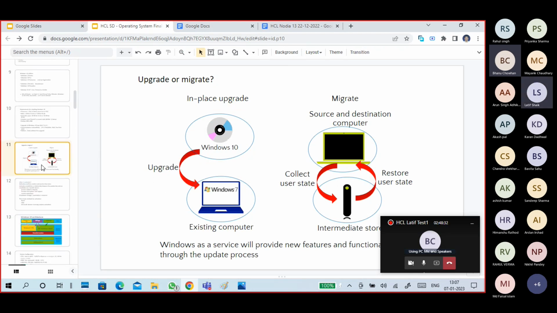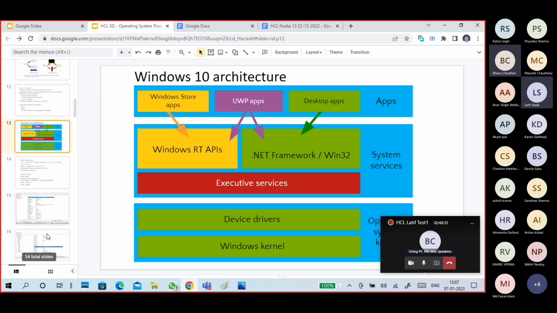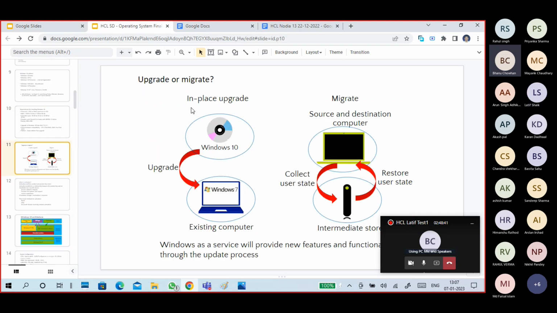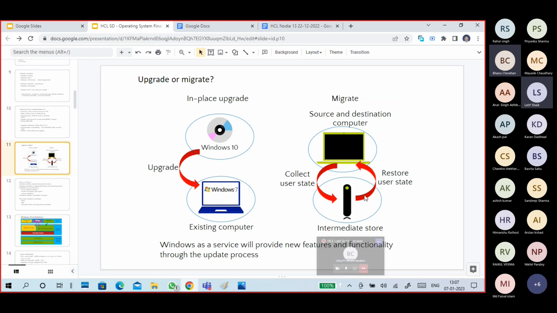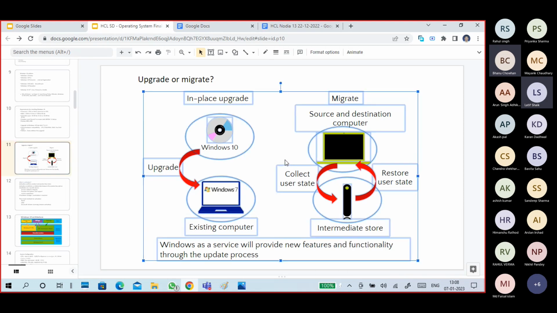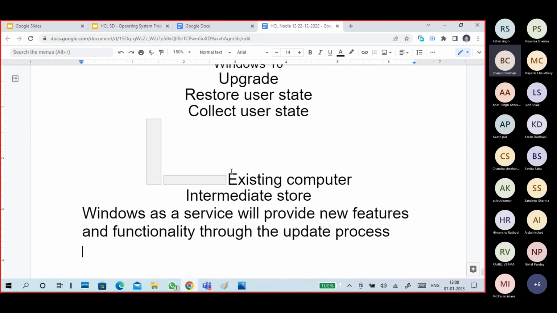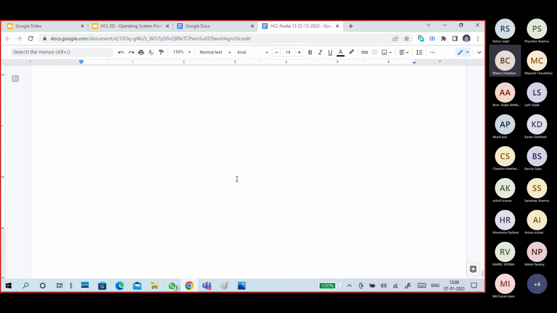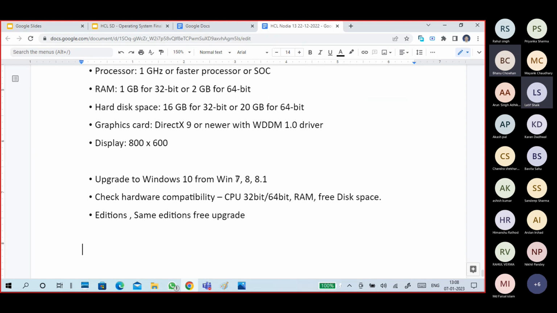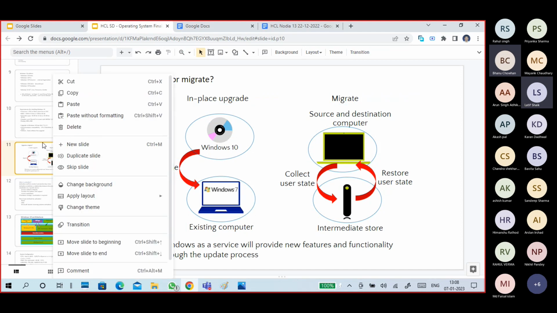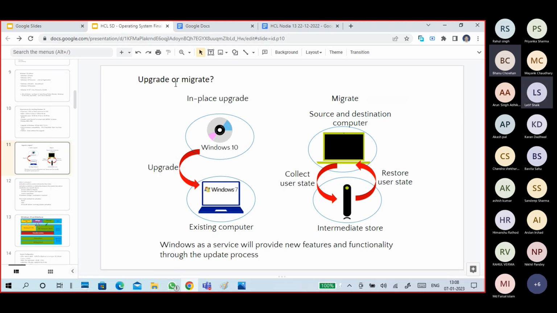Okay, I'm going to complete these things, guys. Upgradation, activation, and these three things. So don't worry. Upgrade and migrate. You have to take this entire thing as a whole picture. Okay, no problem. Understand the terminology, guys.